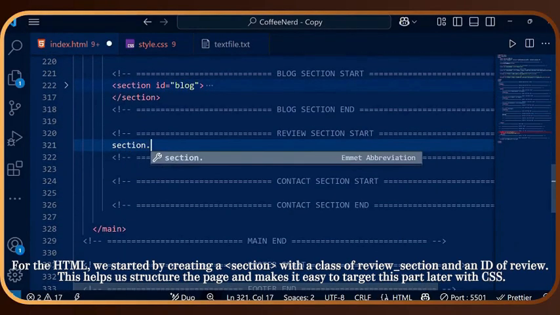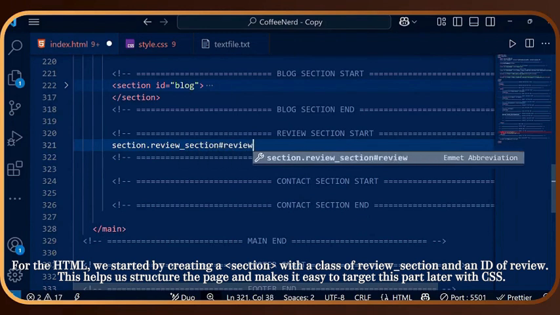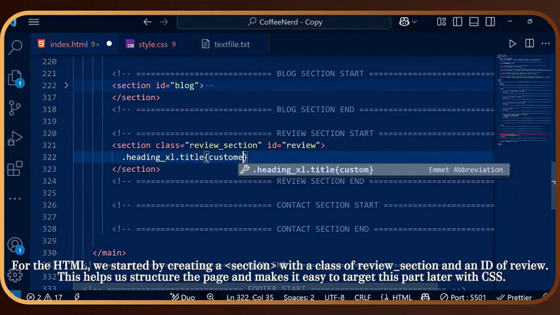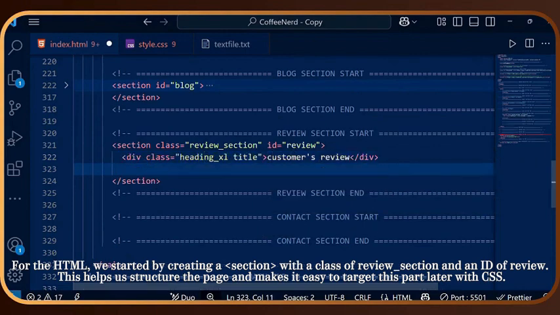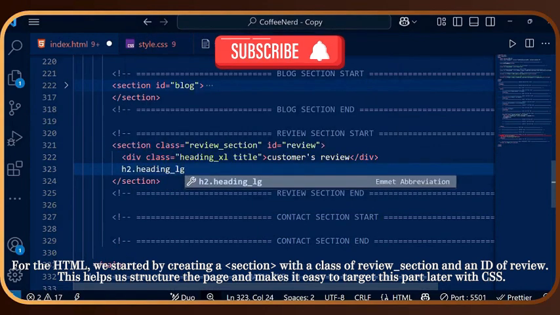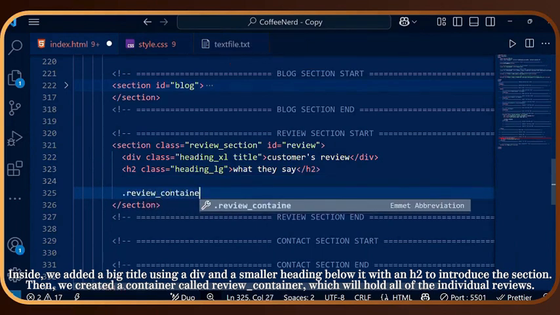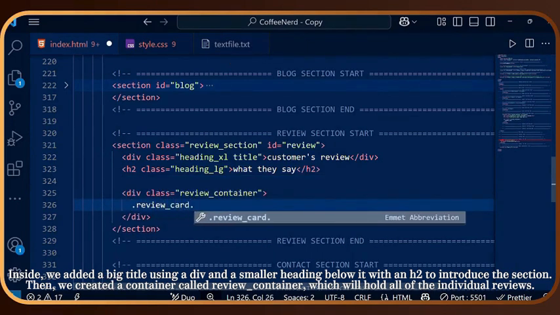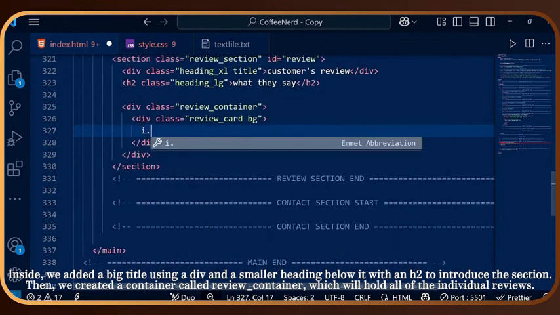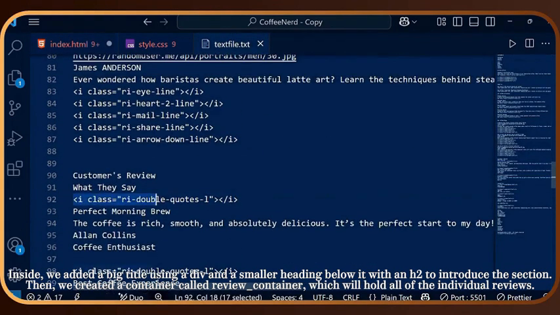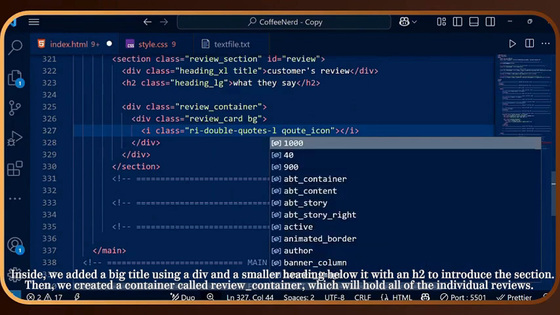For the HTML, we started by creating a section with a class of review section and an ID of review. This helps us structure the page and makes it easy to target this part later with CSS. Inside, we added a big title using a div and a smaller heading below it with an H2 to introduce the section. Then, we created a container called Review Container, which will hold all of the individual reviews.